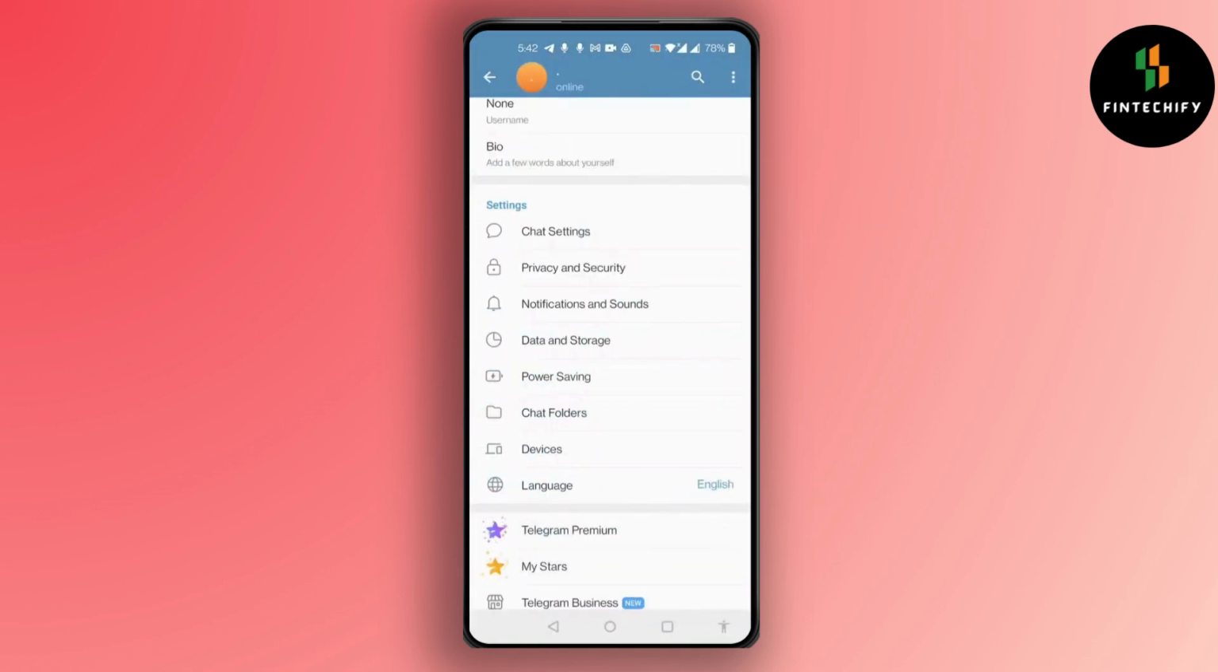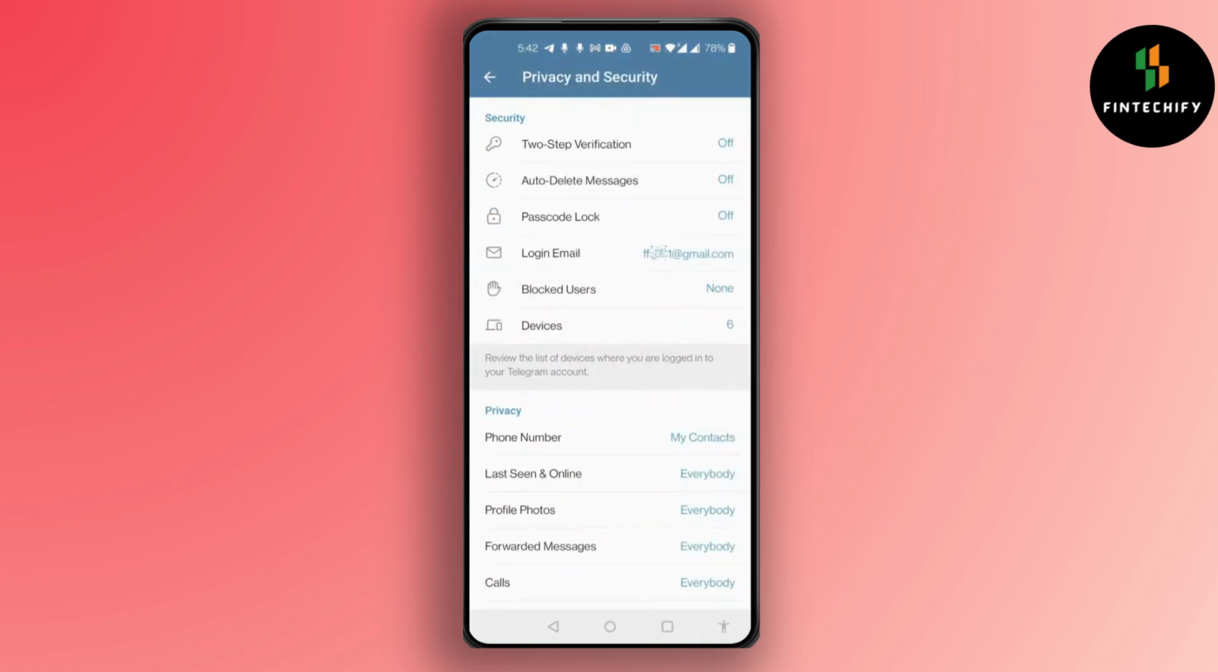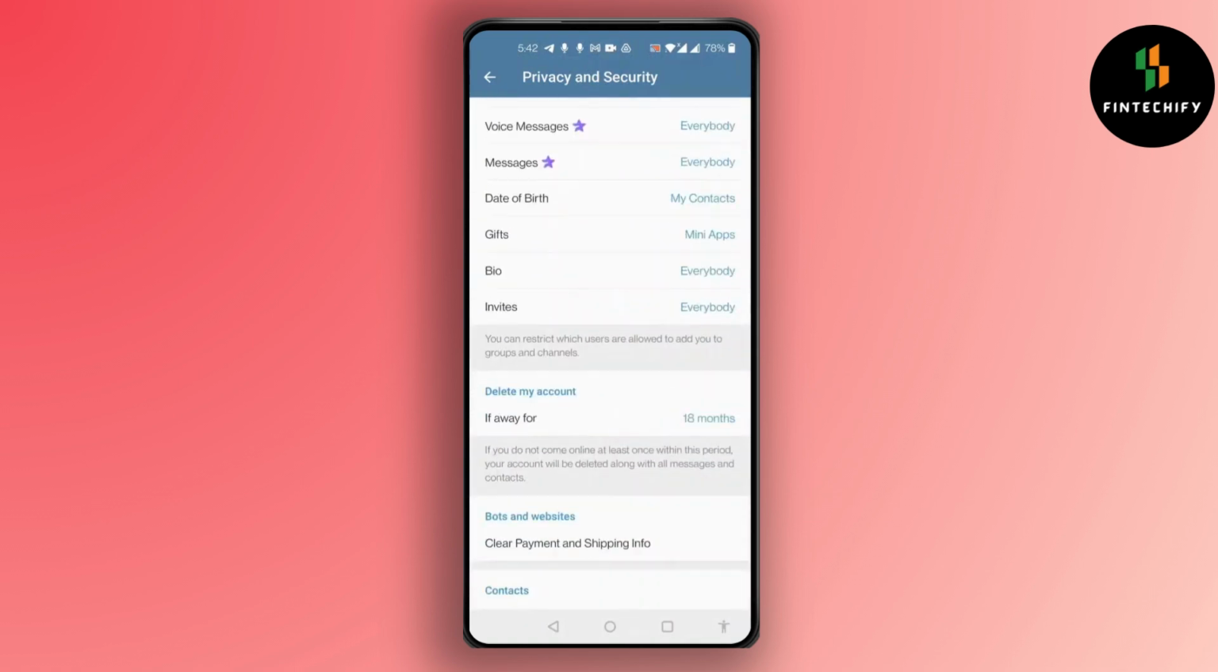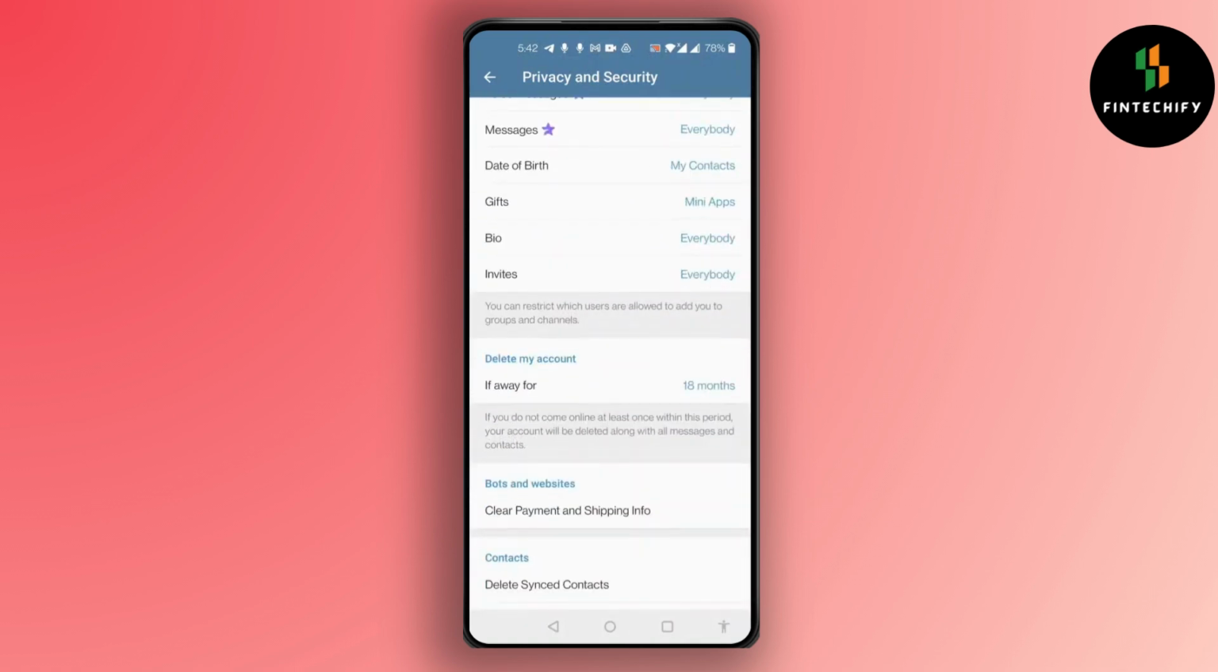Scroll all the way down till you find privacy and security. Click on privacy and security. After that, you will find this kind of screen pop up. In here, scroll down till you find the delete my account option.